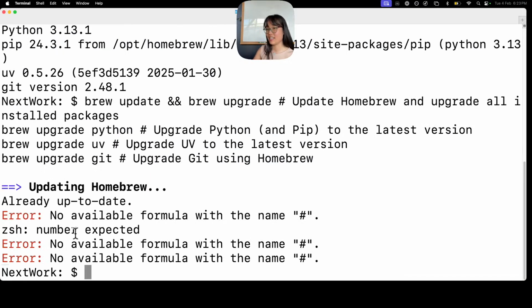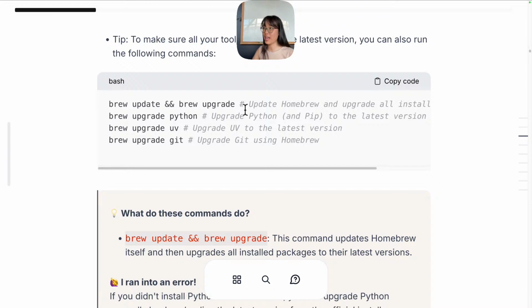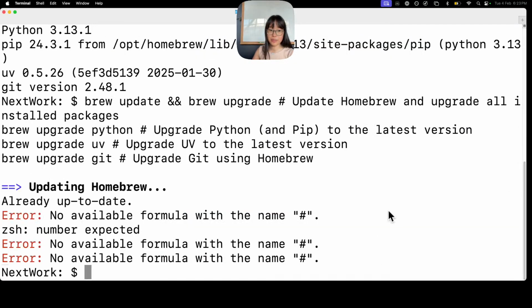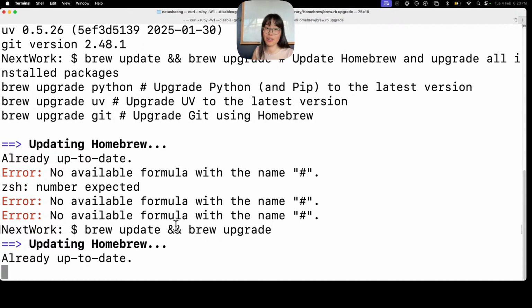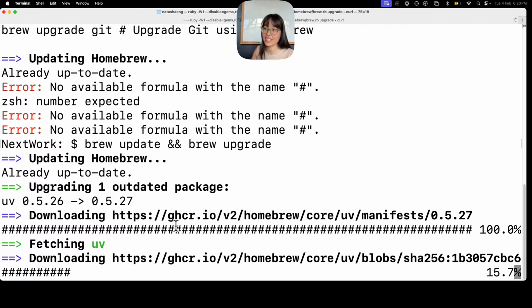I can see that my terminal is not really handling the commands very well. So you can still install them like this. For example, you can still run them one by one like this, in order to make sure all of the development tools you're using for this project are up to date as well.